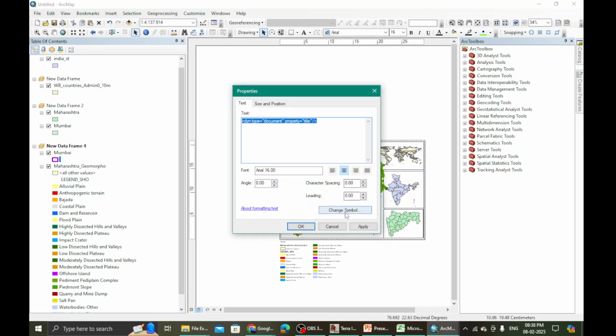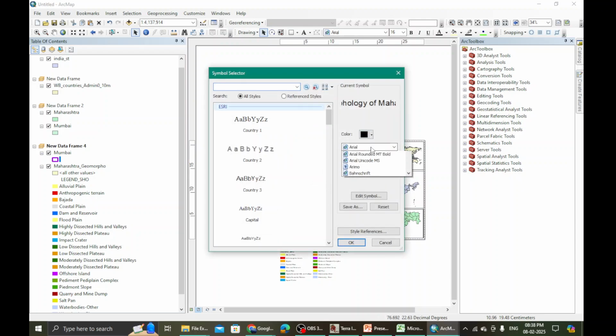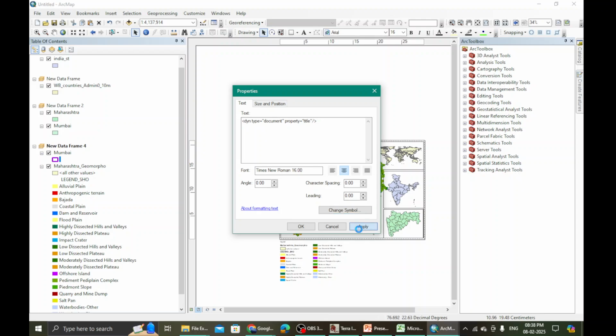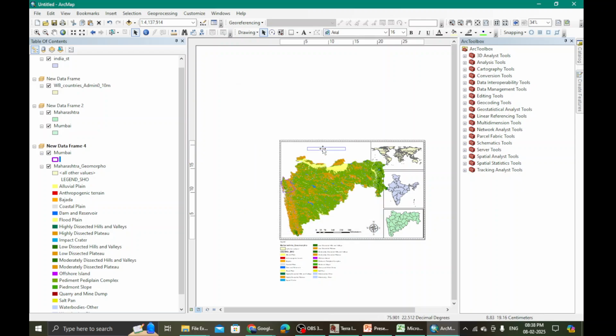Properties and change symbology. It is Times New Roman. I'm making it bold. Apply. Okay. It has come there. I can also increase its font over here to 20. If I make it 20, let's make it a little more. Yes, there you go.